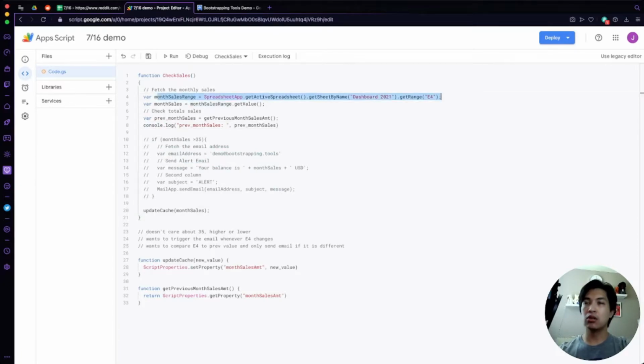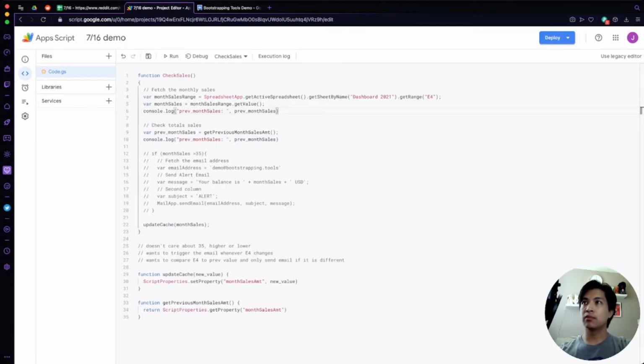So what it's going to do is go into the sheet. It's going to grab the information out of E4, and then we're going to grab the cached value from the script properties. Then we're going to display that previous value, and then we're going to update according to the latest one. So before we actually run this, let's also do a console log over here, and let's just say current month sales. That way we can compare the two. So when we run this, we're going to get one console log that says current, and then one console log that says previous, and then we're going to update that, and we can run it again. We should see the changes.